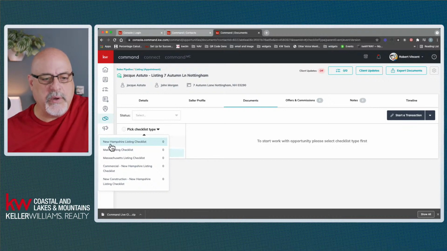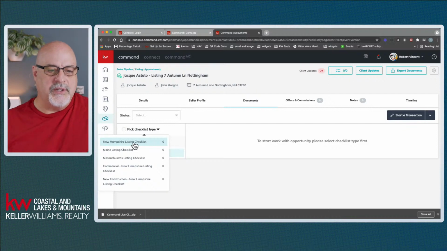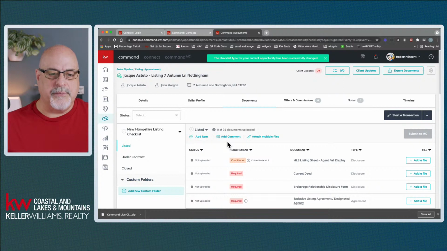So I'll choose the New Hampshire listing checklist. So here are the three that, technically I'm not licensed in these, but none of them. So you can see the New Hampshire, Maine, or Mass. So I'll choose the New Hampshire listing checklist.